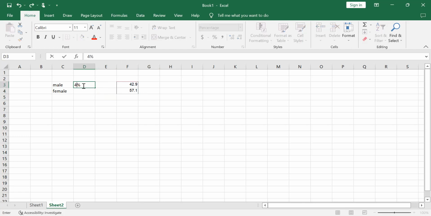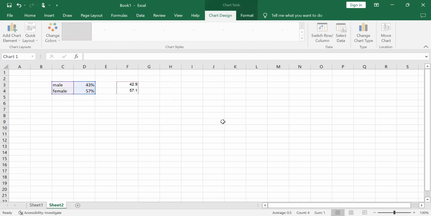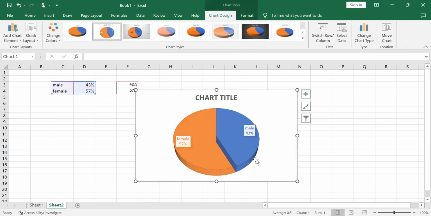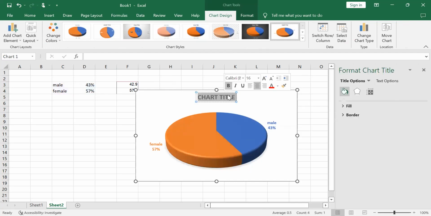So I will type in 42.9 and 57.1. Okay. Then I just highlight them as we always do for making graphs in Excel. And I come and make my pie chart. Make sure that you select what you like. Okay, I like that one, which gives me the details. So this looks much better and suitable for the eyes.